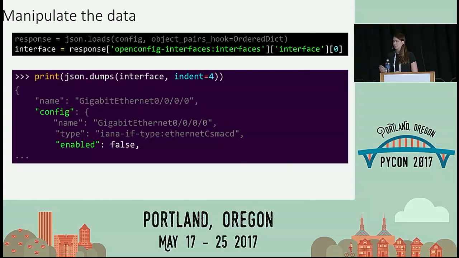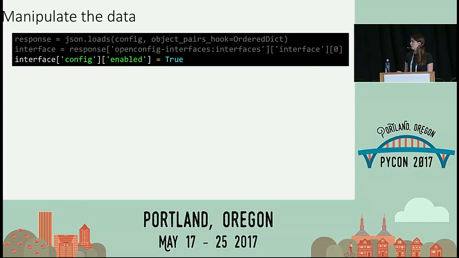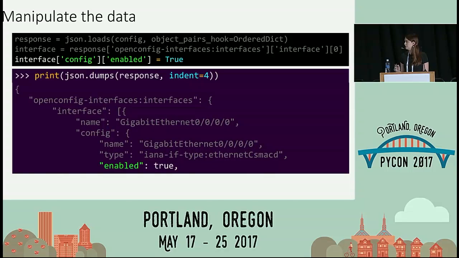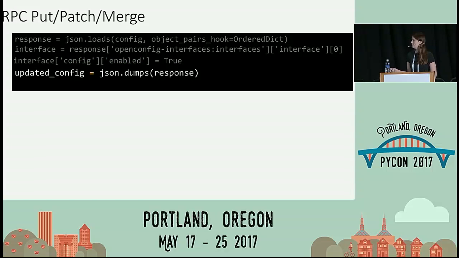This gets us a little bit closer to config enabled false. Now all we need to do is get from config to enabled and set it to true, which we can do really simply. If we do a dumps, we can see on our response object, the response object has been updated to enabled true. The only thing left to do is send this back to the RPC client and have it merge that configuration for us.